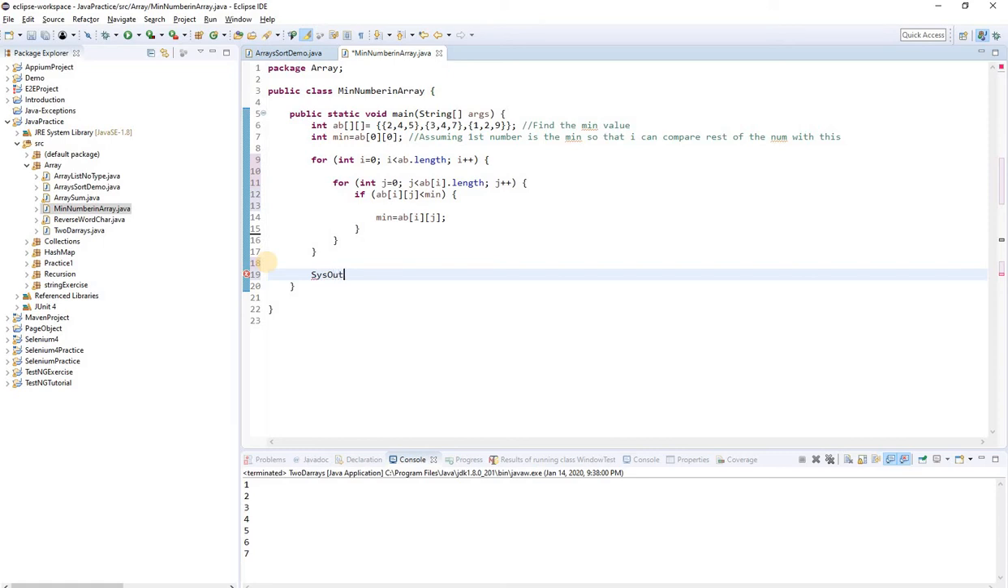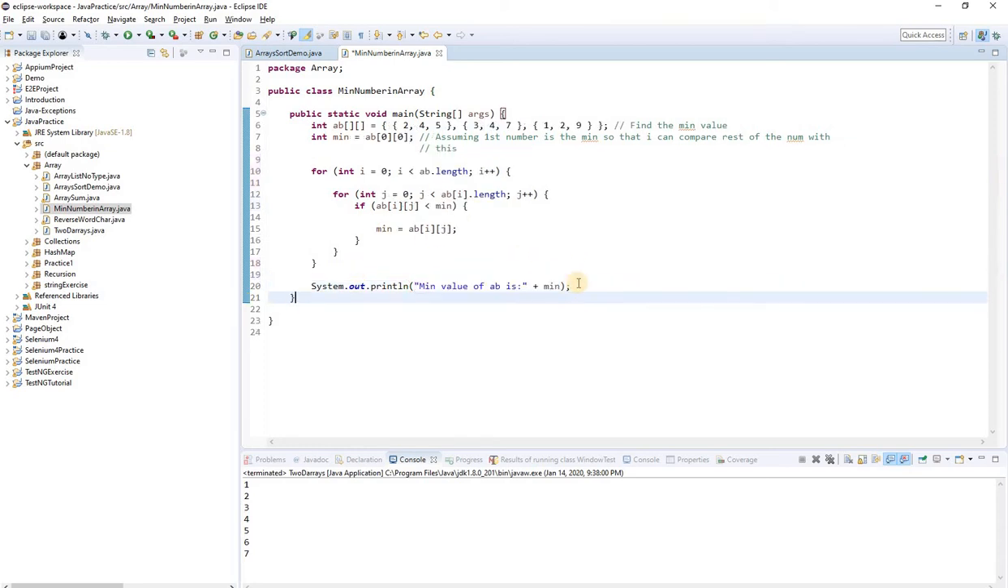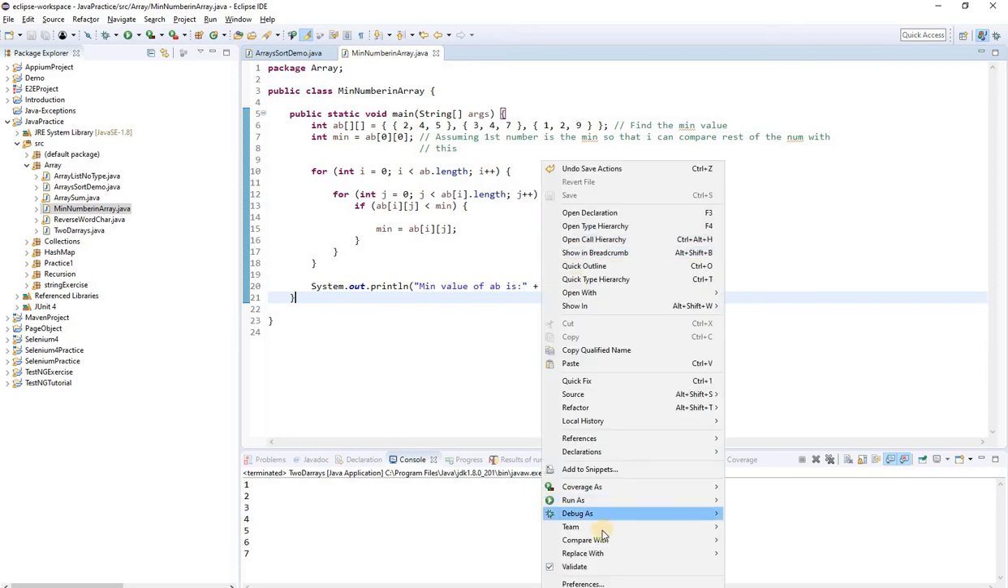I'm saying the min value of AV is, okay, this is the min value. Let's print it, just the variable min. Okay, this is the one. Save it, let's run it.